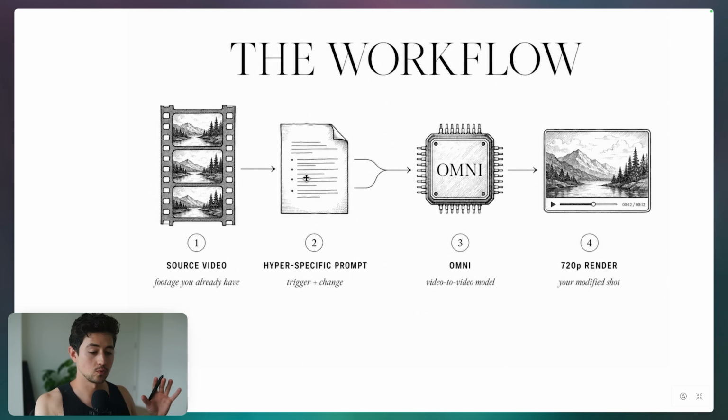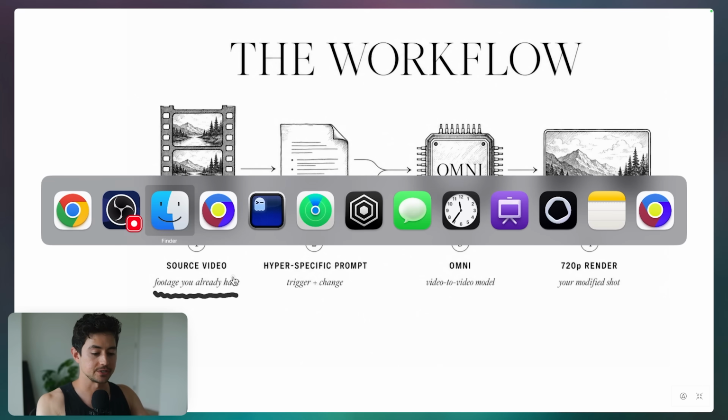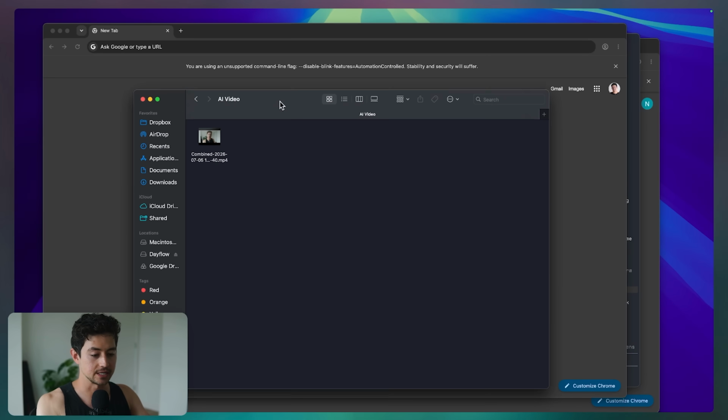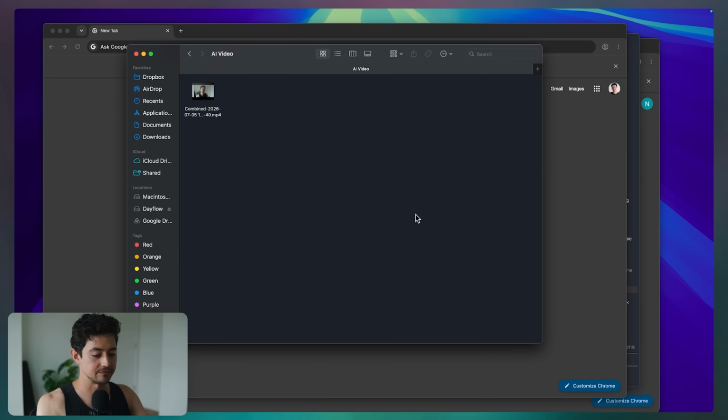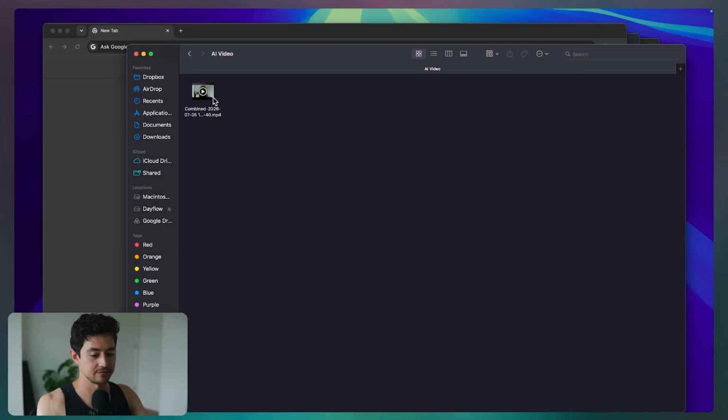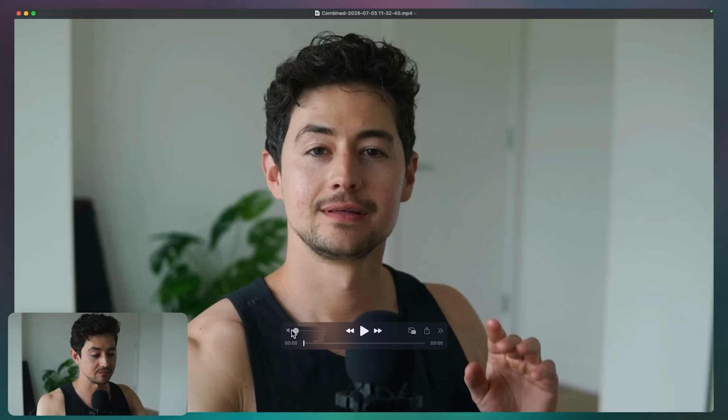So what is the actual workflow or pipeline for this? Well, it's pretty straightforward. To start, you need some form of source video. And the source video in our case is going to be what you guys just saw me show you earlier. So if I just head over to Finder here, you can see that I basically have this folder called AI video setup. And inside of that folder, if I just double click, we have that same video.